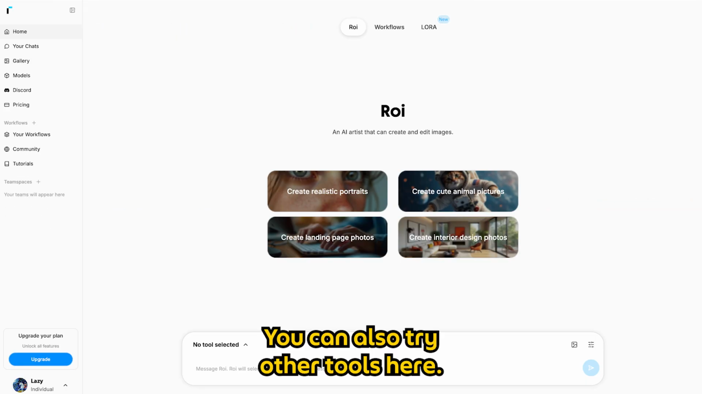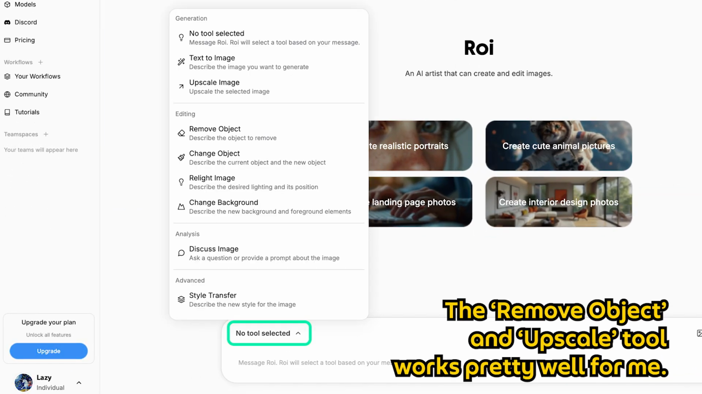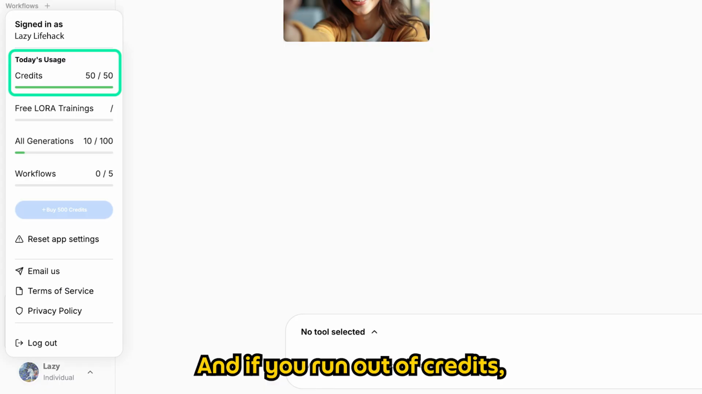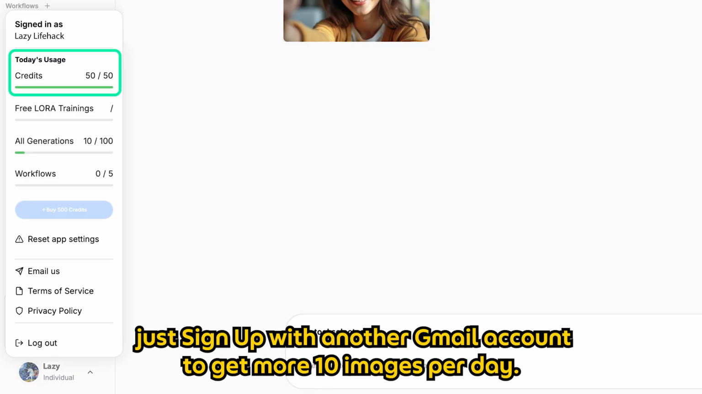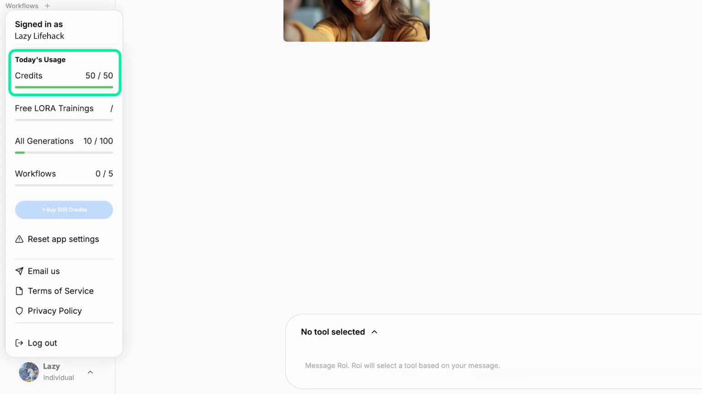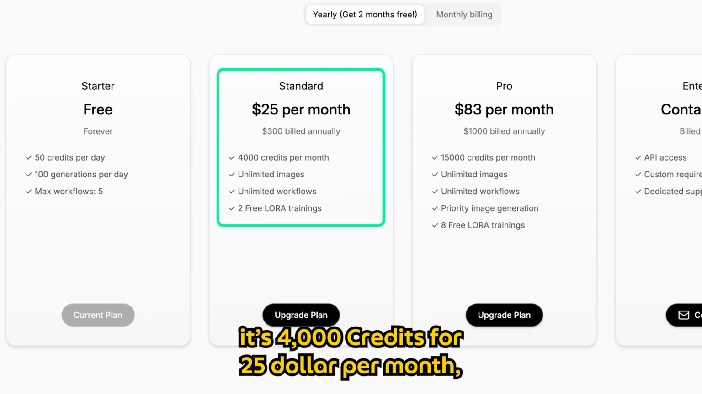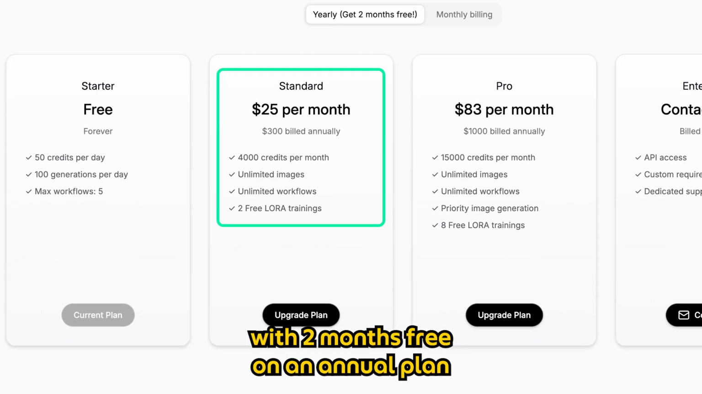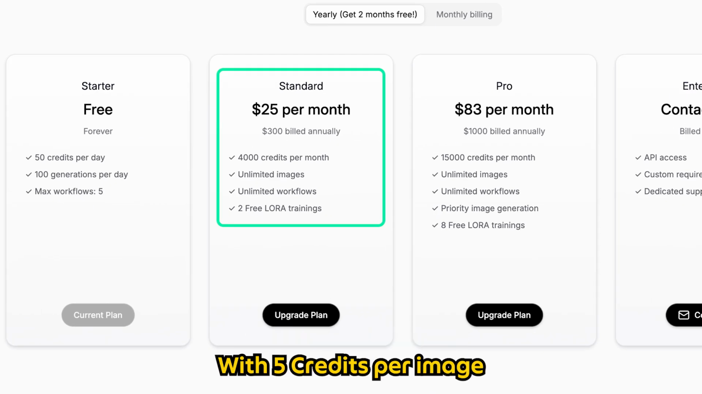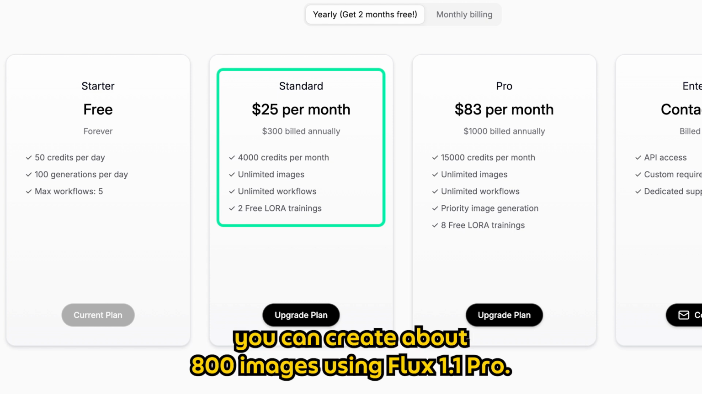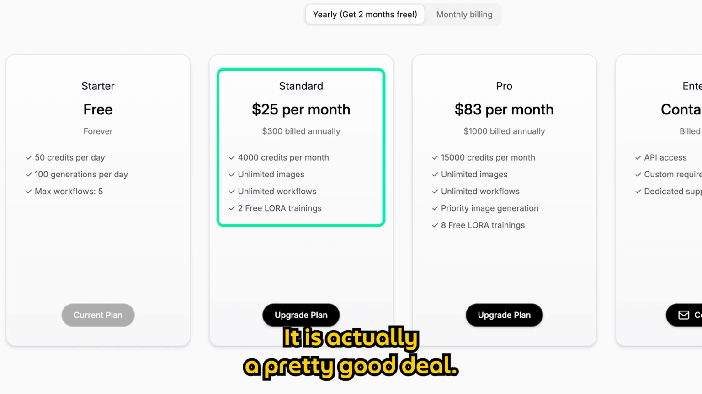You can also try other tools here. The Remove Object and Upscale tools work pretty well for me. And if you run out of credit, just sign up with another Gmail account to get 10 more images per day. If you want to subscribe, it is 4,000 credits for $25 per month, with 2 months free on the annual plan. With 5 credits per image, you can create about 800 images using Flux 1.1 Pro. It is actually a pretty good deal.